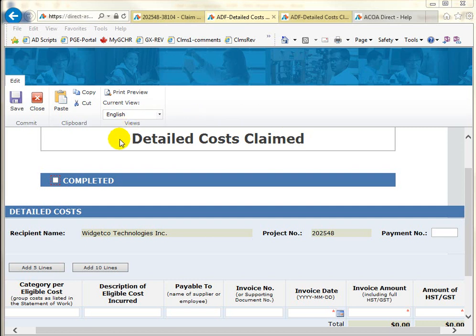The focus of this video is on the detailed cost claim form when submitting a progress or final claim. The form is used to submit a payment request for eligible costs incurred as detailed in the statement of work of your contribution agreement with the COA.